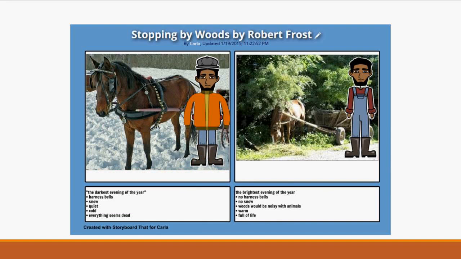Stopping by Woods. I wanted students to look at the impact of setting, and so I asked them, now the poem tells us it's the darkest evening of the year, so we know it's December 21st, 22nd. How would this poem be different if it were set in June, in the brightest evening of the year? And so I ask students to do that analysis, and they can come up with specific details, and they come to see very quickly that the entire tone of the poem changes.